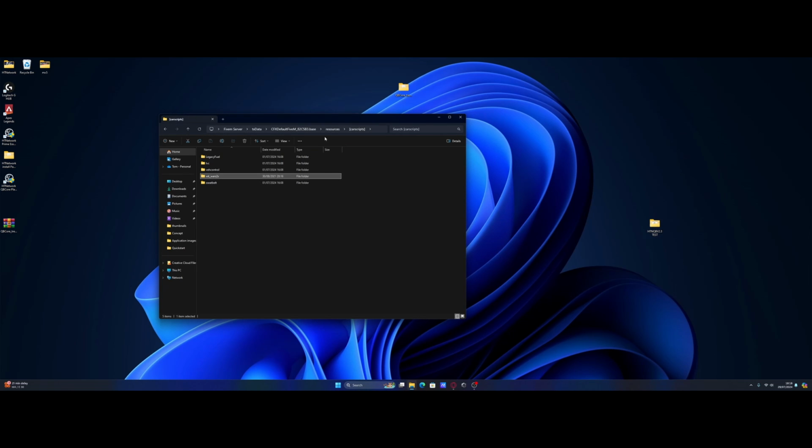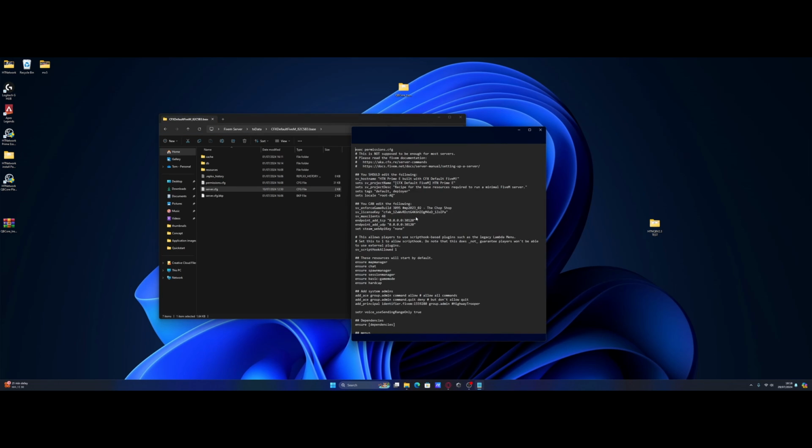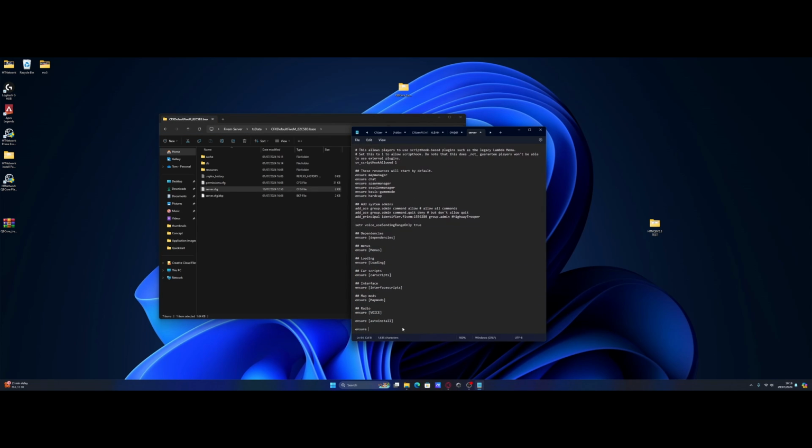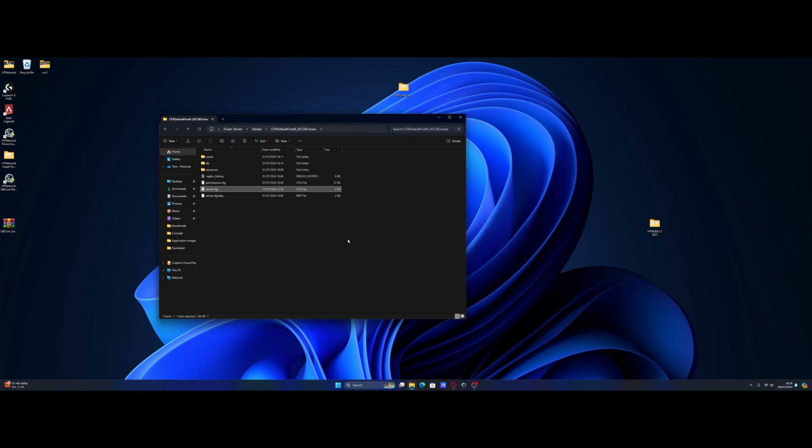Now, depending on if you've made a new subcategory folder or you've just dragged and dropped it into your resources, just going to copy the folder name, go back to CFX default FiveM, open your server.cfg, and then simply scroll down to the last ensure line and just type ensure and then paste the name of the server folder. Because I've already ensured it, I'm not going to bother doing that. And that is it. The mod is literally installed.